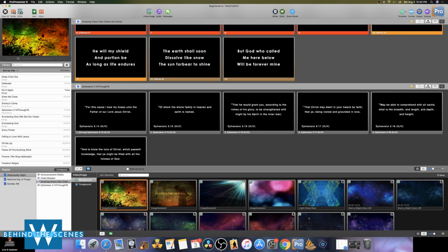Quick little way to know if something is foreground or background. You see all of these have a little picture, a little image right here on the top left of each one of them. When I change this to foreground, look, it changed it to like a little video icon. So that's an easy way to know if something is set to a foreground or to a background. So that's the great thing about that.